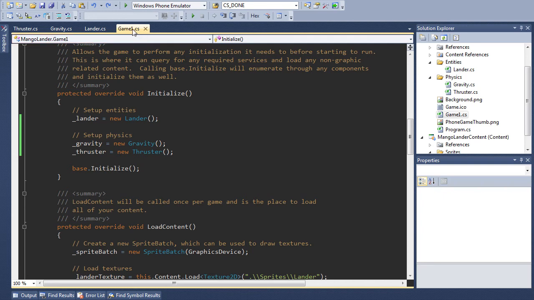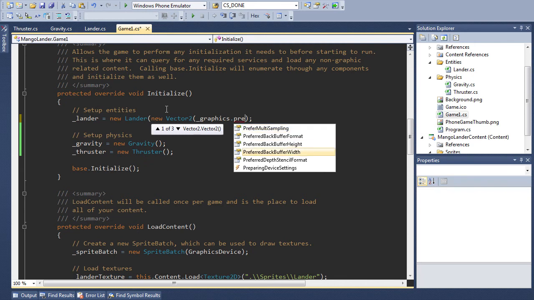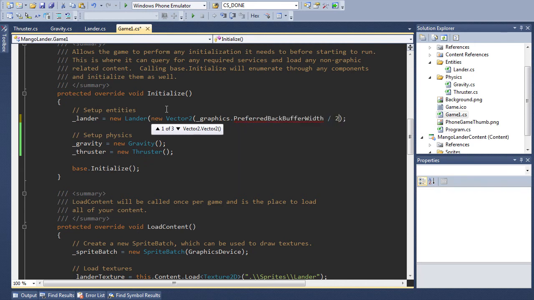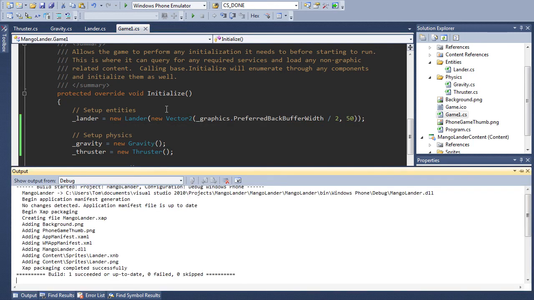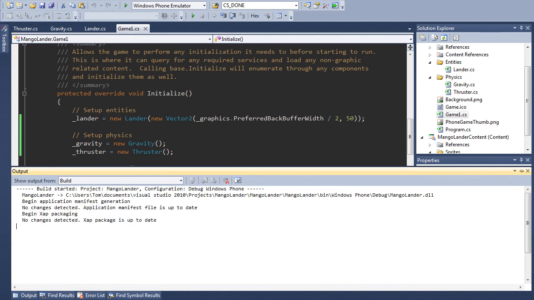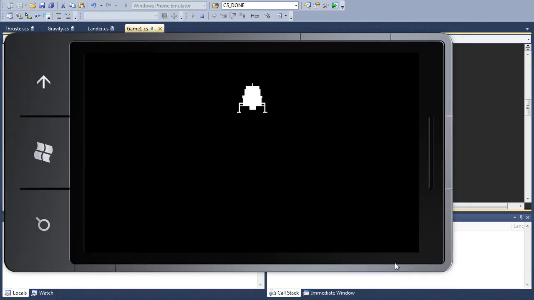And then we come back into Game1.cs, and for our lander initialization, we now pass a new vector. And for the x coordinate, we're going to say graphics.PreferredBackBufferWidth divided by 2. And for the y, let's make it 50. And now when we run, the lander starts off in the center of the screen, which is much nicer.